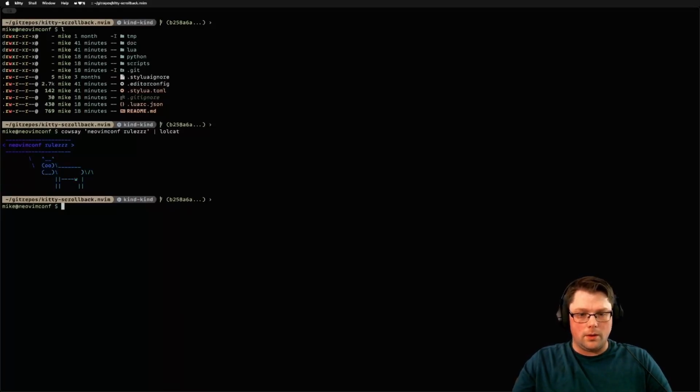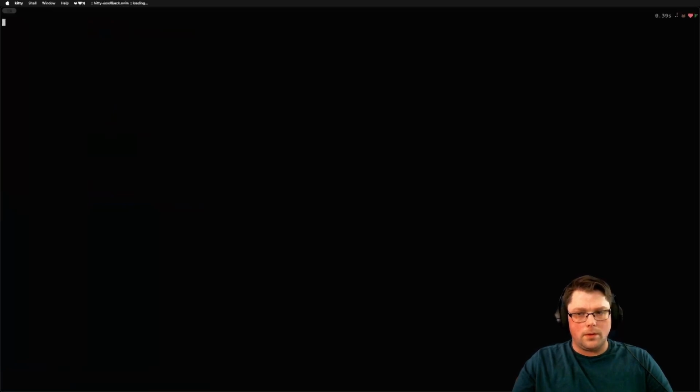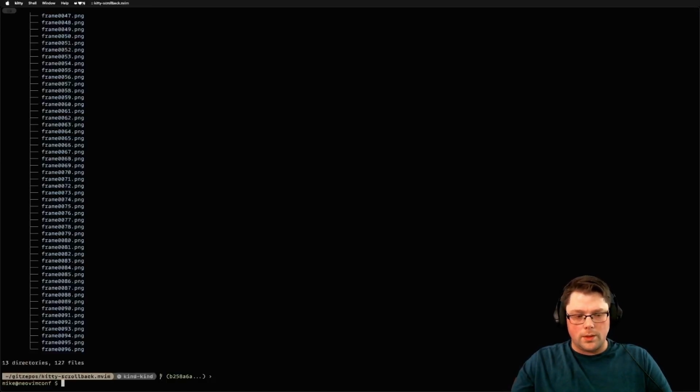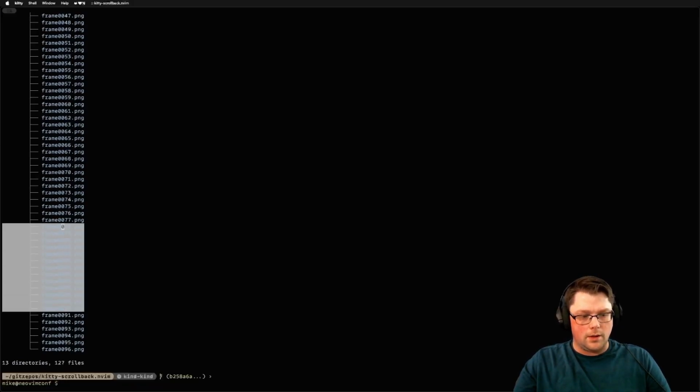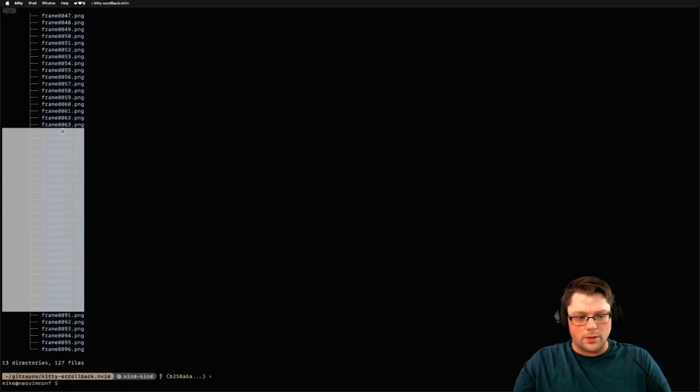That worked pretty well, but the problem really came into place when I had a large scrollback history. As you can see now, when I open up Kitty Scrollback in Vim, it's just loading. But once it was done loading, it opens up and now I'm actually in Kitty Scrollback in Vim. I can navigate and move around. It still works, but it's pretty terrible.